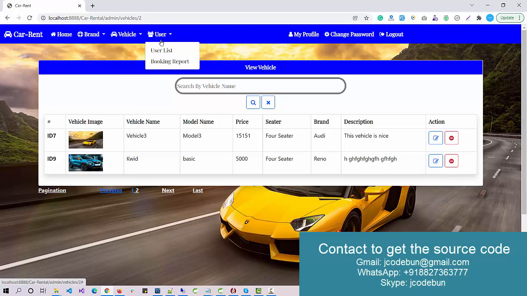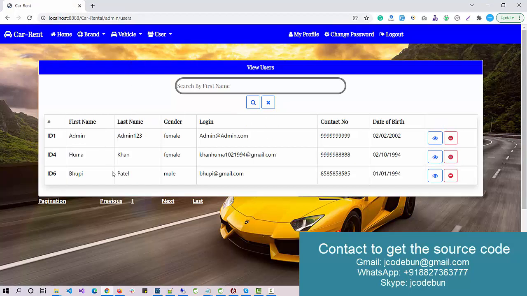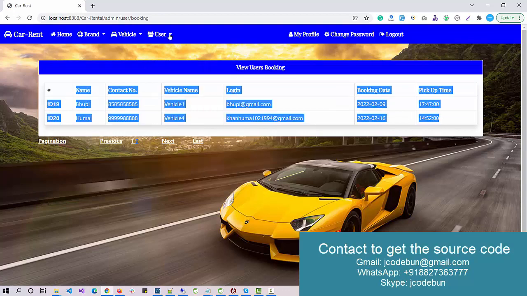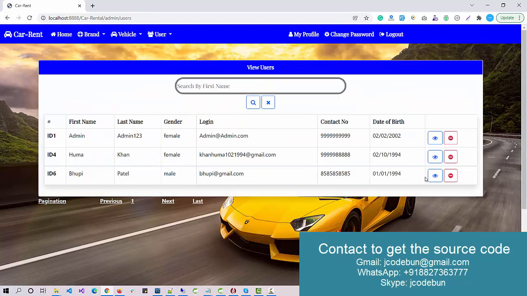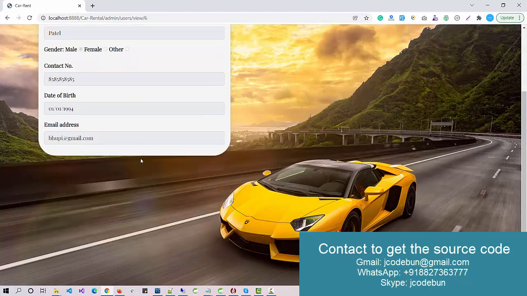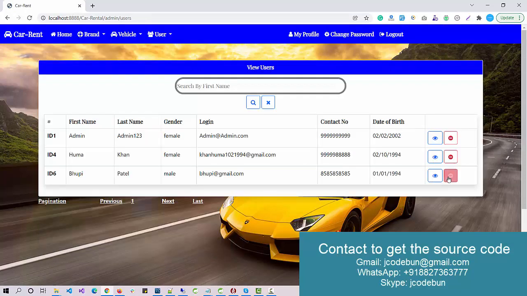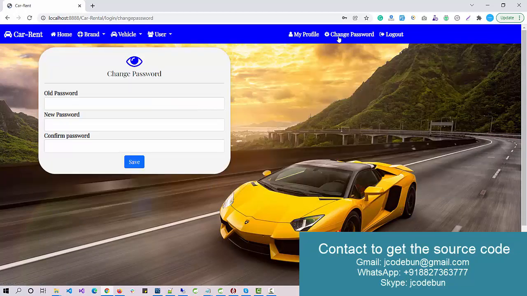Under the user section we have a user list, so the admin can check all the users that are available in the system, and booking reports: what the users are going to book, what the pickup time is, and all the details. Here we have a view option, so we can check the details in a single view, and then we can perform the delete operation. Other options are my profile and change password.